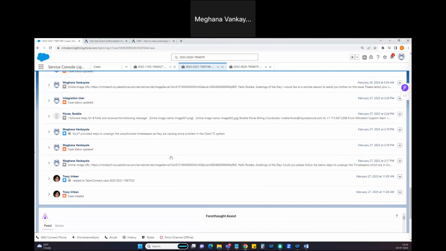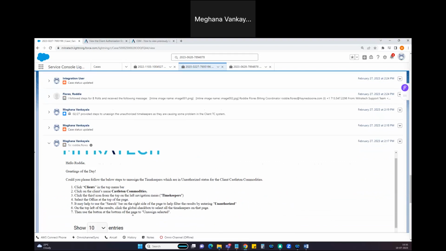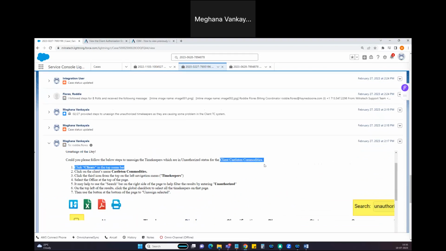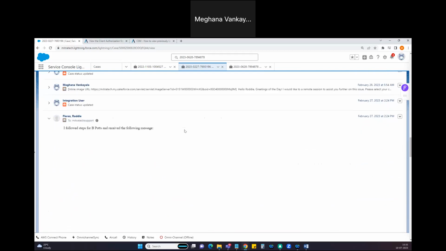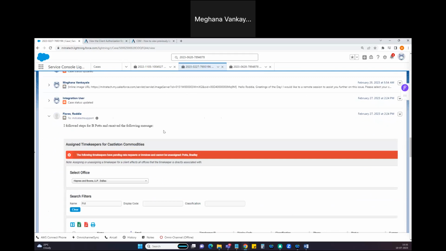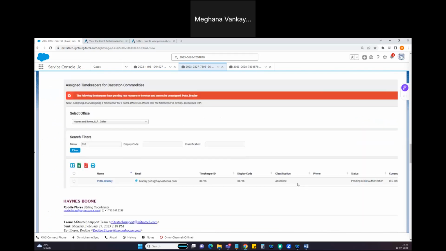So we provided the steps to the vendor on how they can unassign the timekeepers in bulk from the client Castleton Commodities. While following the steps, the vendor received an error stating the following timekeepers have pending rate requests or invoices and cannot be unassigned. The timekeeper name is Bradley Potts. And here is the screenshot showing pending client authorization, and they are not able to unassign the timekeeper.